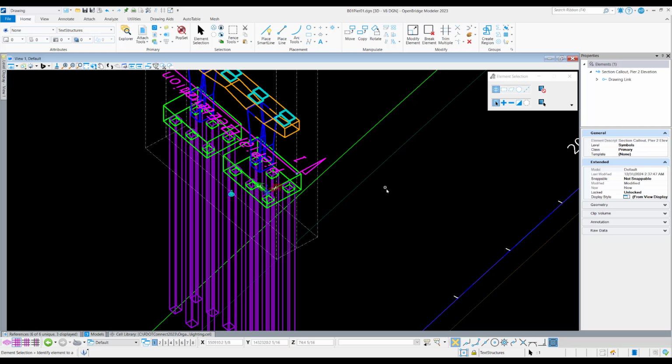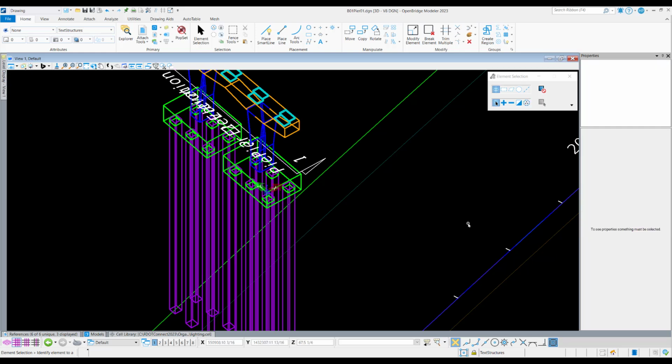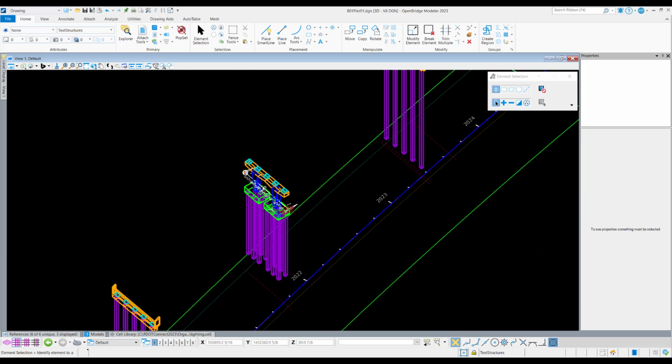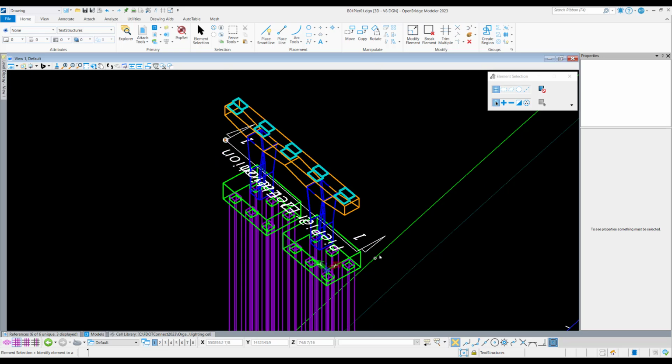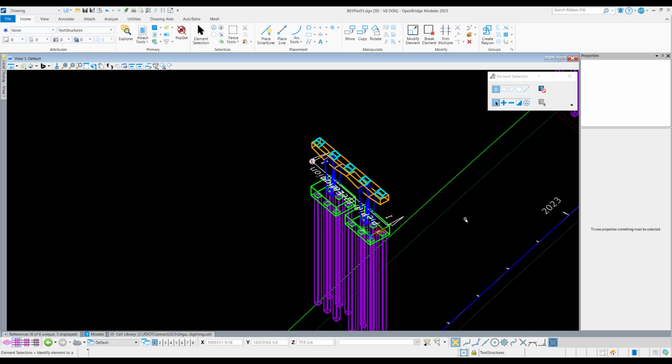So I can right click to get out of that move command, and then left click away so that the section callout is not selected. Now you can see that we've moved this up. So we can go ahead and rotate the view again by going to View Rotation and then Right View.